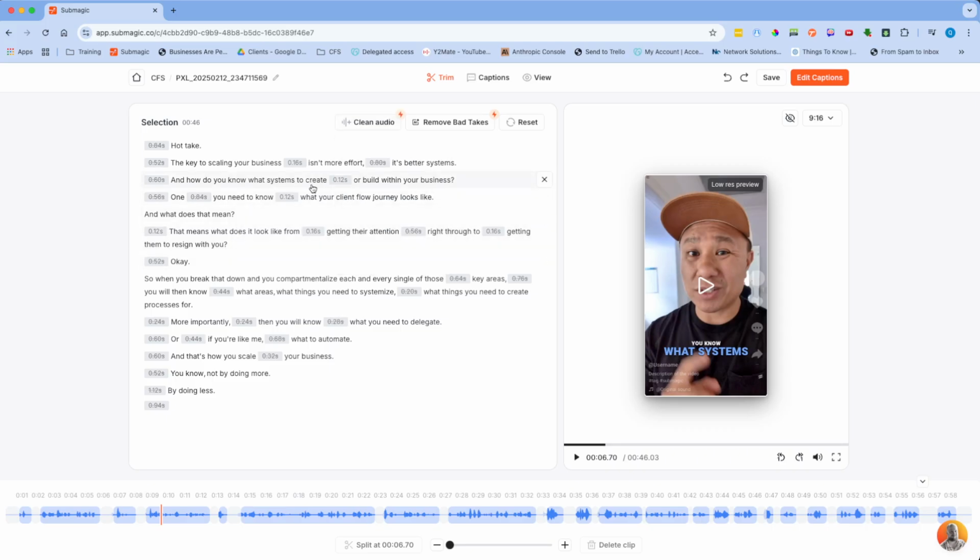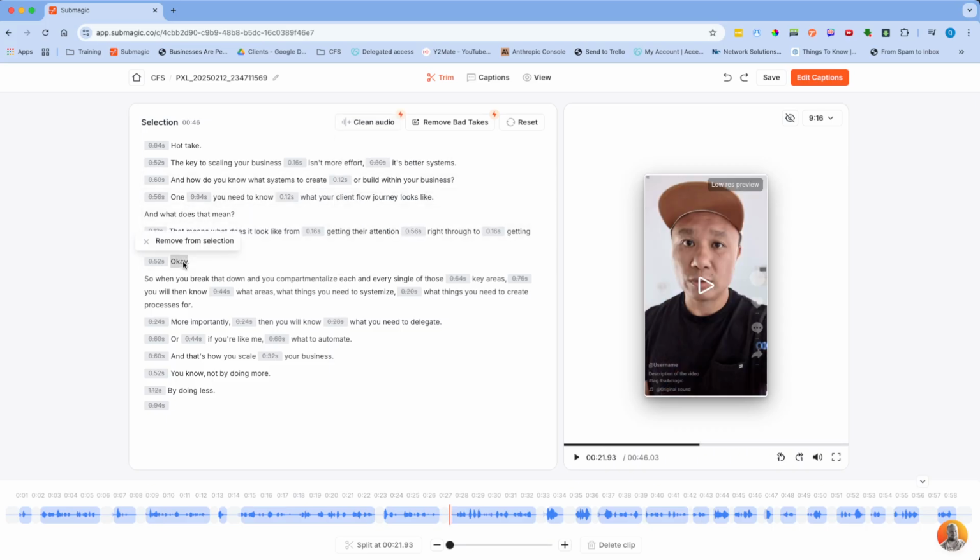You can also click on a word and you can remove that as well. So I'm just going to do a quick scan. What does it mean?